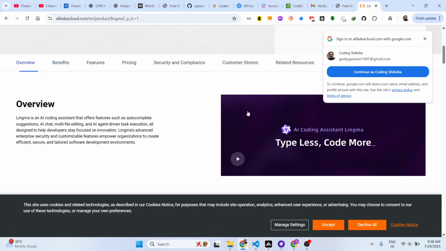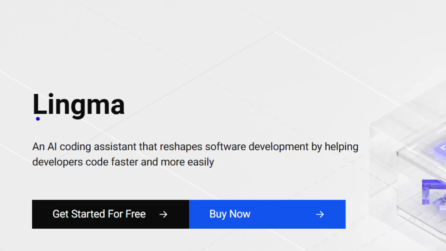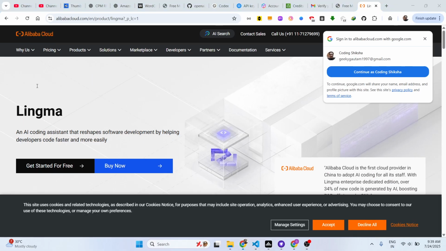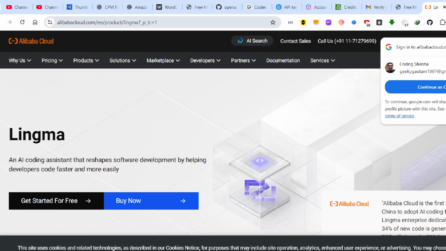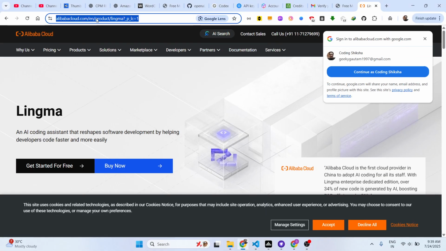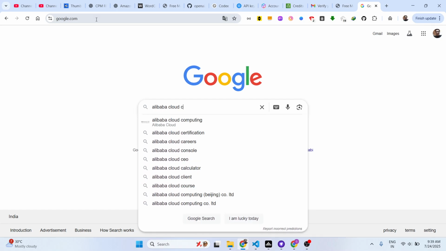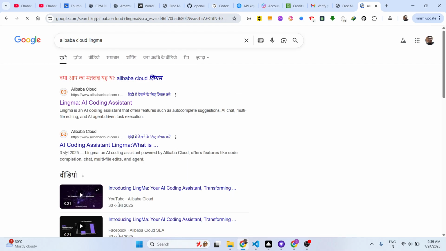So in this video, I'll show you the Alibaba Cloud Lingma tool, which is an AI coding assistant similar to ChatGPT, GitHub Copilot, Claude or Gemini tools. So just go to alibabacloud.com and Lingma. You can even search this. Alibaba, as you all know, is a Chinese company. If you just write Alibaba Cloud Lingma, this is the tool.